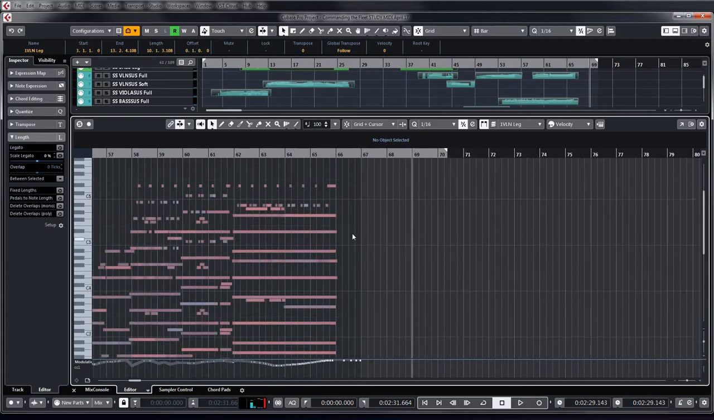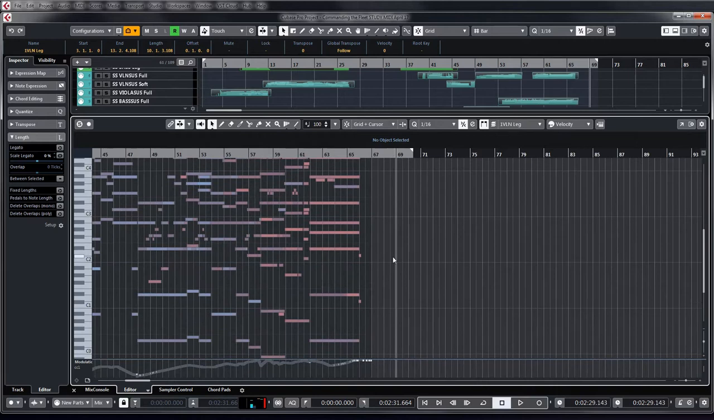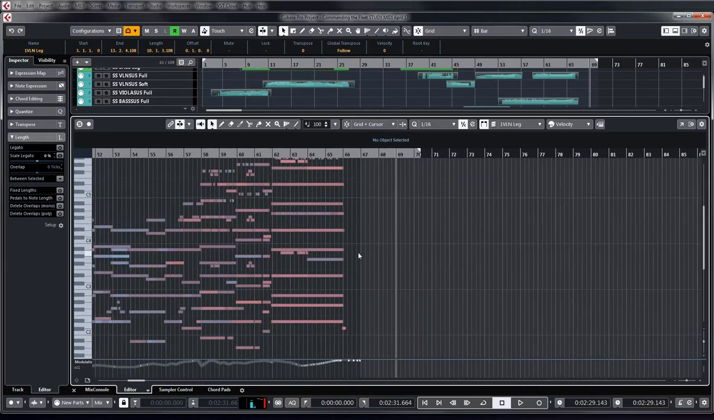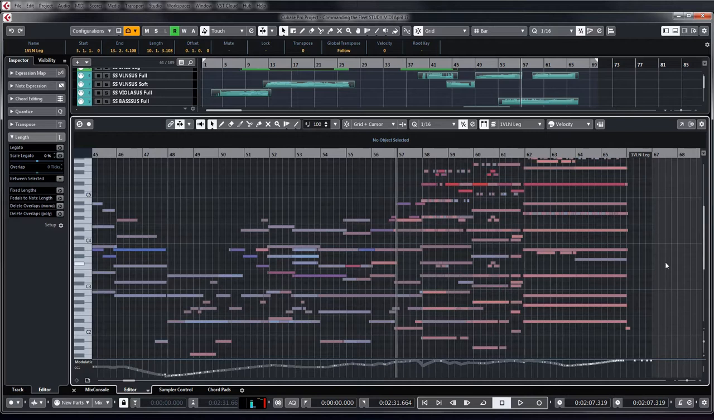So anyways, there is the piece from beginning to end, and that's the sound just coming straight out of Cubase, which is my primary DAW. There are a couple things I did to it in the mixing and mastering stage, added some more reverb, but for the most part, I didn't do that much to change this.